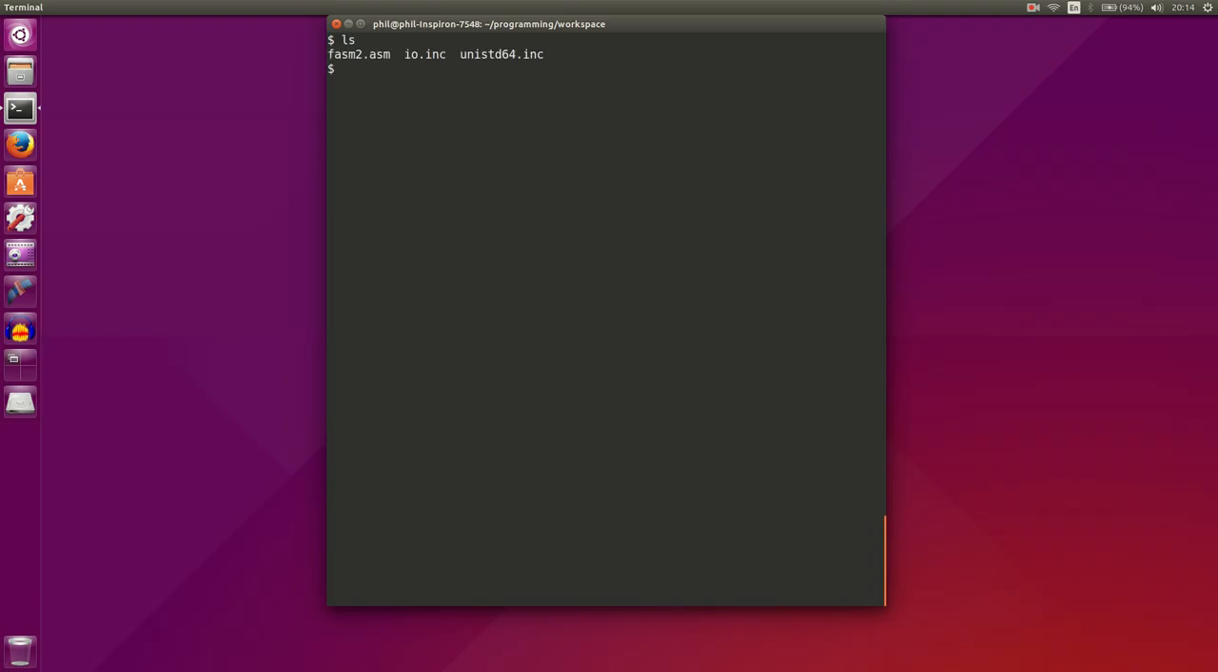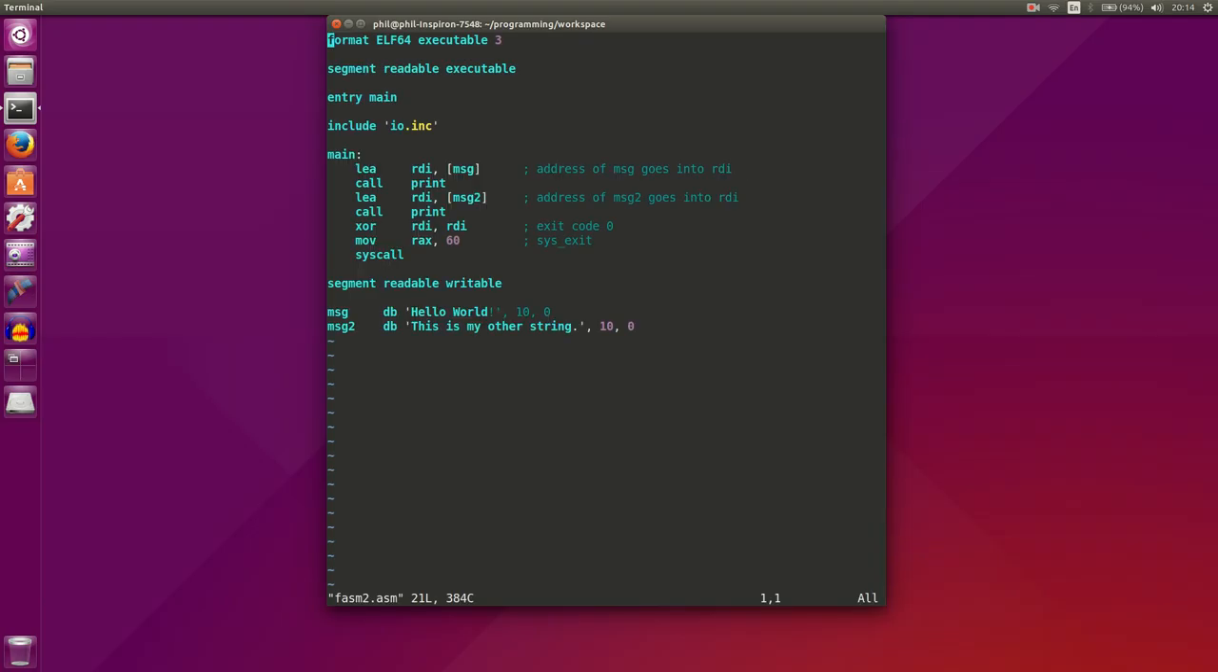If you remember last time, we created a program where we learned how to include files and also how to create a print function. Today we're going to learn how to create a read function to read from standard input.